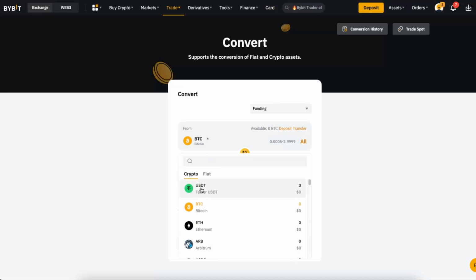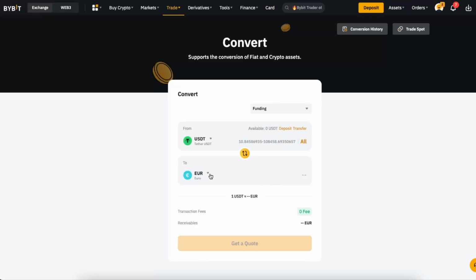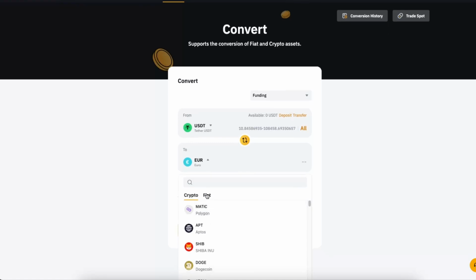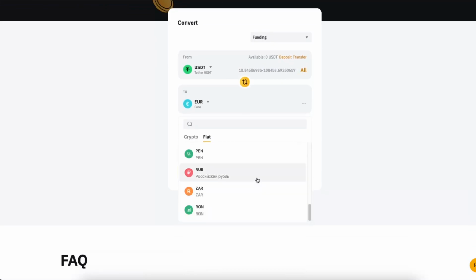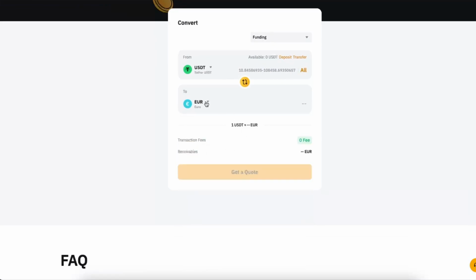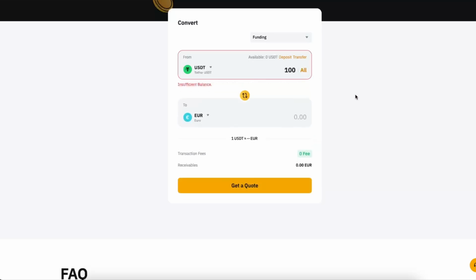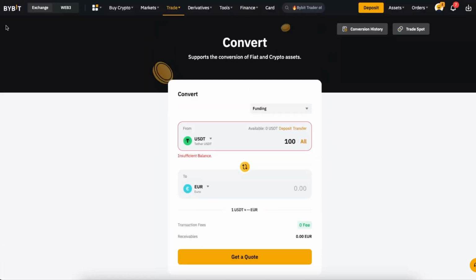So maybe you have USDT. Then you want to choose fiat right there. Choose whichever currency fits you the best. There's not a lot of options, but basically maybe euros or USD. After that, you're going to enter the amount which you want to go ahead and exchange. And after this, exchange it.